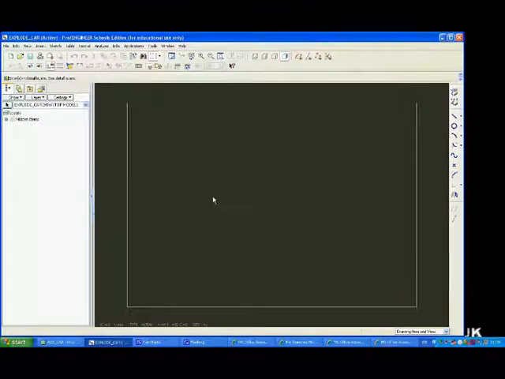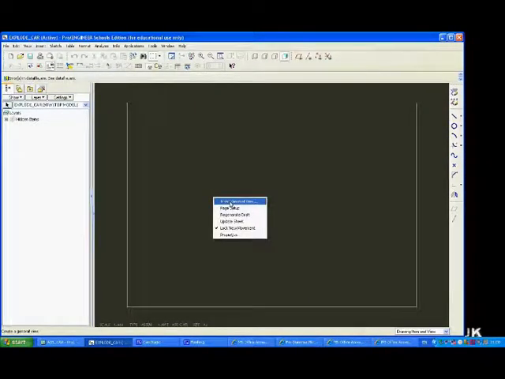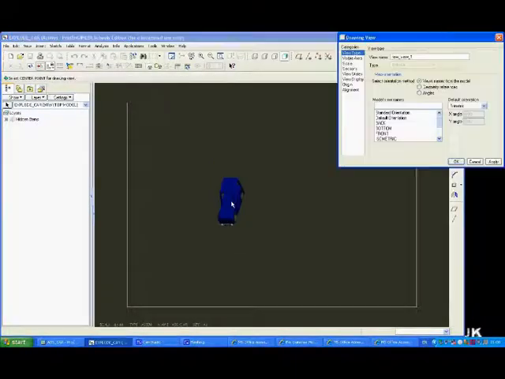Once you get your drawing sheet up, right click, select Insert General View, and then left click to place your object. Select the type of view you want. I'm going to select isometric and say Apply.